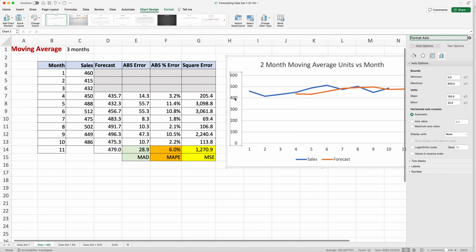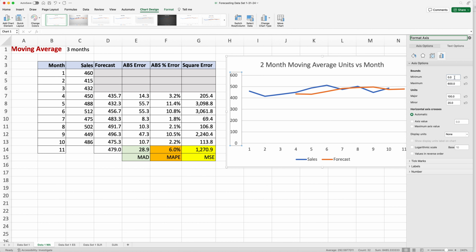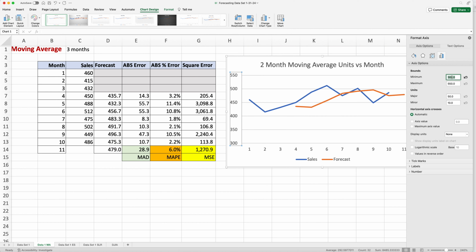If I want to highlight this axis and make a change, I just double click on it, and maybe I want it to go from 300 instead of from 0. Does that show more variation? If that helps you, do that. If you want to leave it at 0, leave it at 0. The problem with making it show a lot of variation is if you have lots of graphs and you're going to use different scales on all of them, you might want to be a little careful with that.